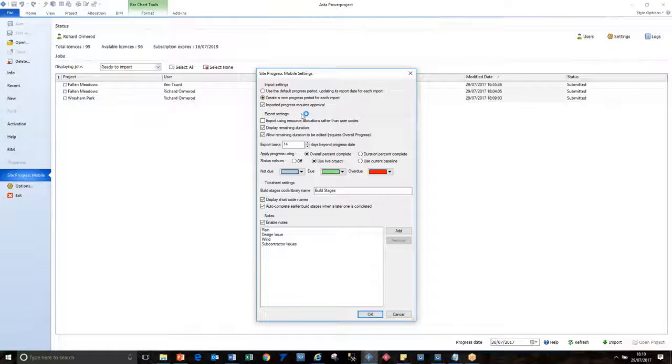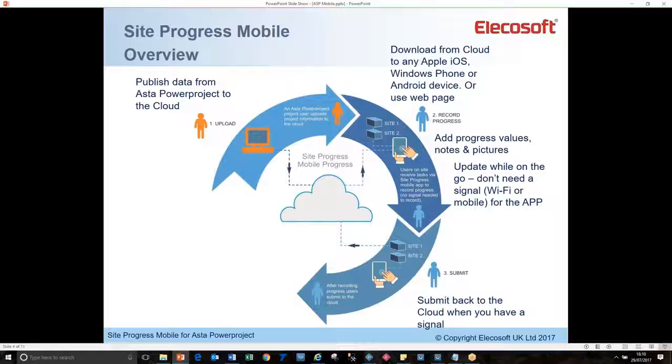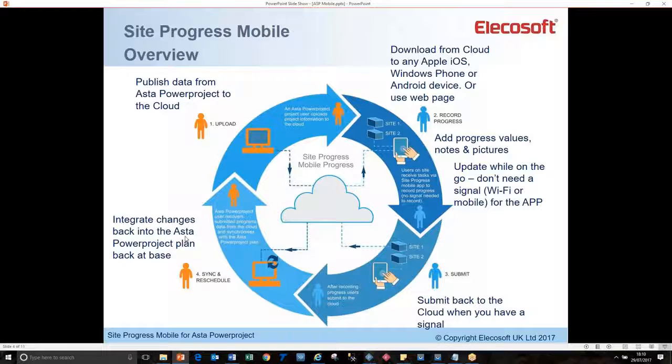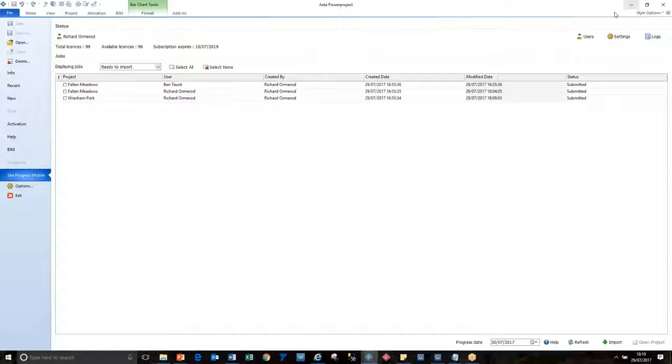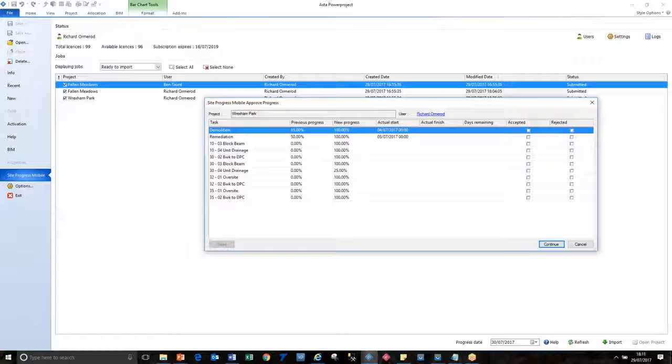So we're going to create a new progress period, and we're going to have an approval step before it comes into the system. So we are at this stage now in our wheel, where we're just about to integrate the changes back into Powerproject and use Powerproject to review them. So we're going to select all of those in one go. We're going to just confirm that we've got the same date there, and then we're going to click on import.